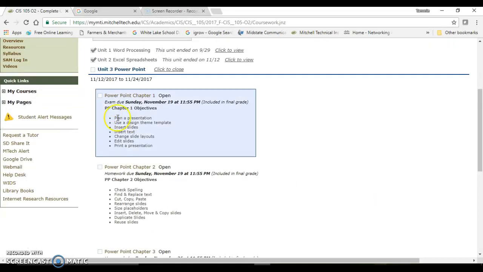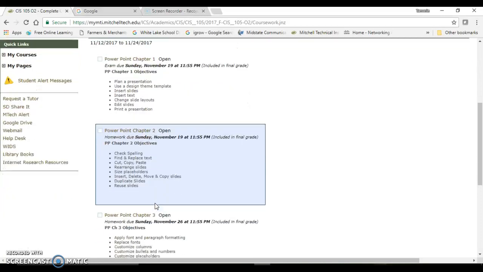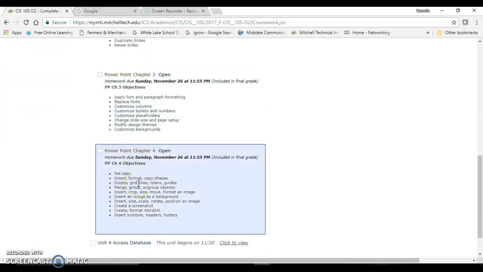Just to get started today, you're going to notice that you have Chapter 1 PowerPoint. Chapter 1 and 2 are due this Sunday night by 11:55. I think that you're going to find that neither of these presentations is very taxing or very difficult for the majority of you. So I've also opened up PowerPoint Chapter 3 and 4, and you can go ahead and work on those. You can work ahead. That way you don't have to worry about crunch time as we get toward the end of the semester.